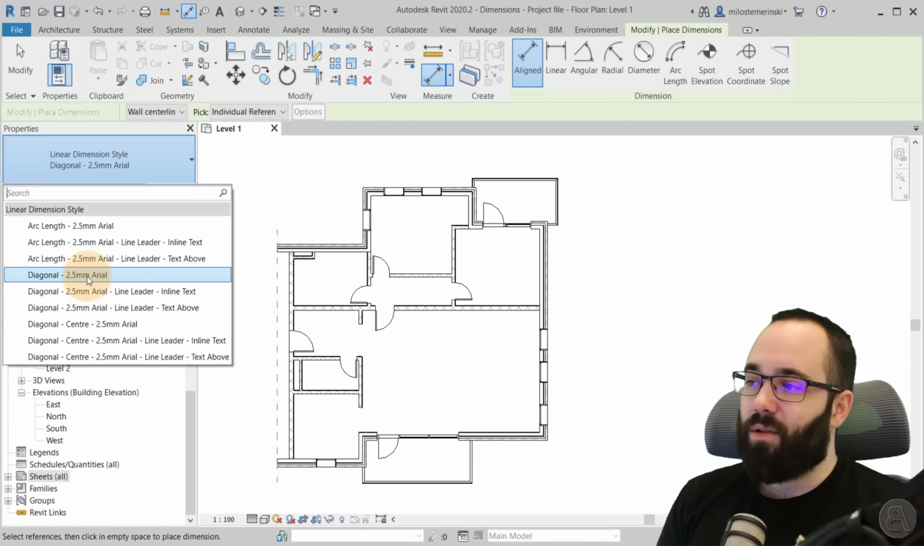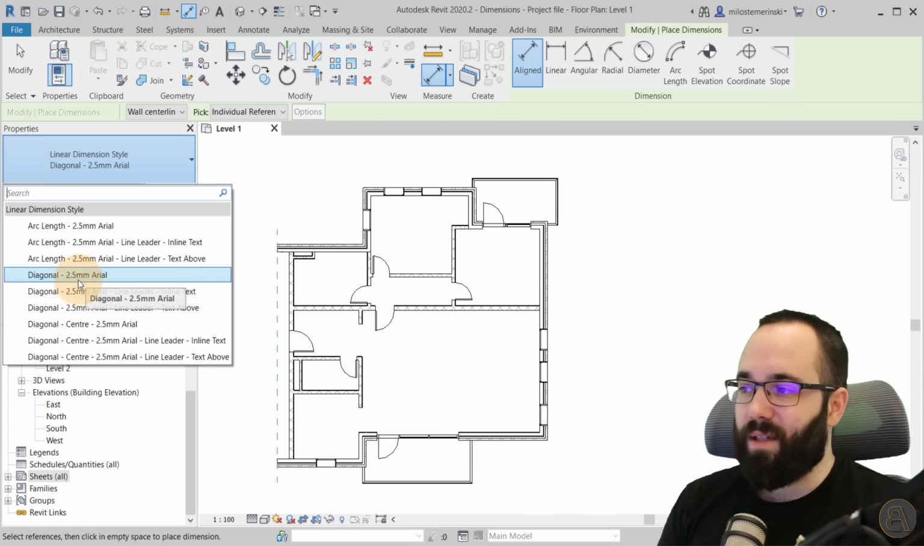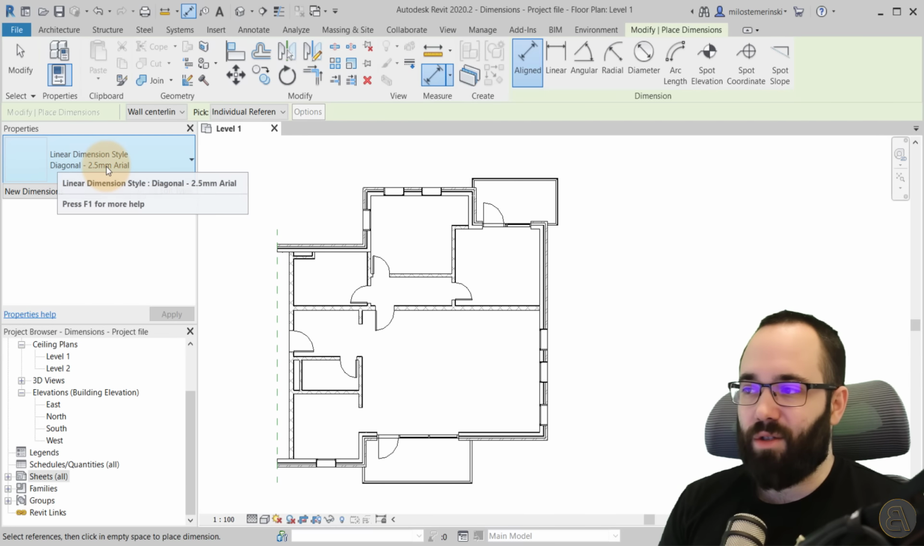But for now, you just specify which one you want to use, and by default, I'm just going to use this regular one. This is the one that comes with the metric template, so let's just use that one.